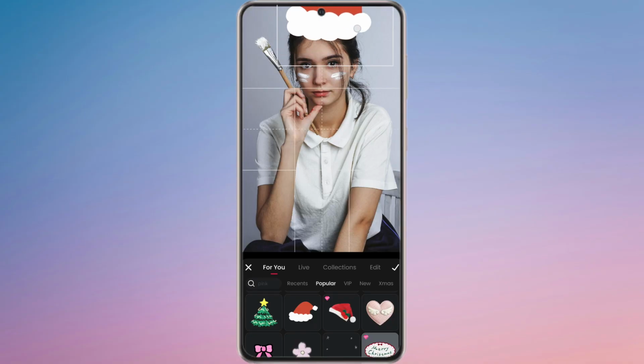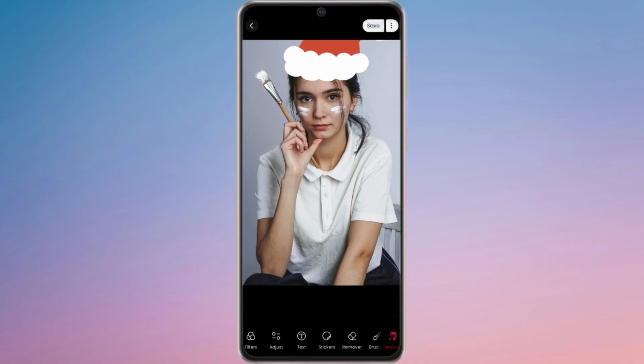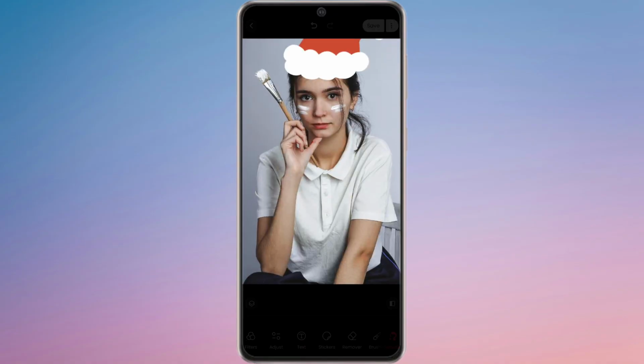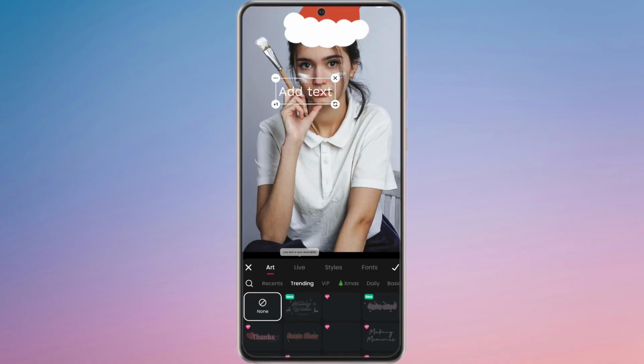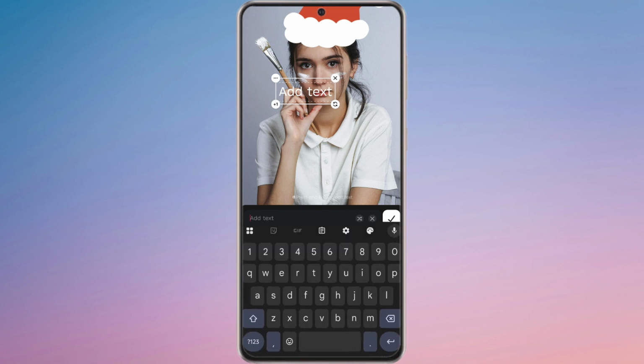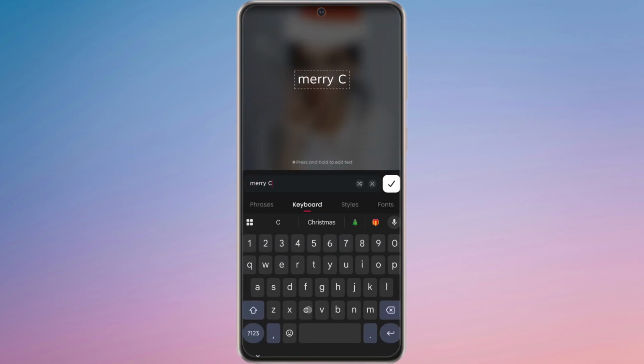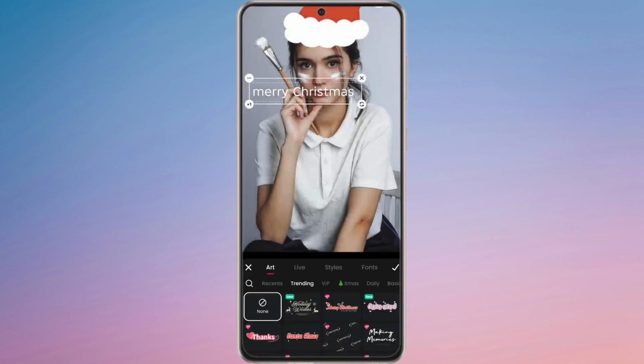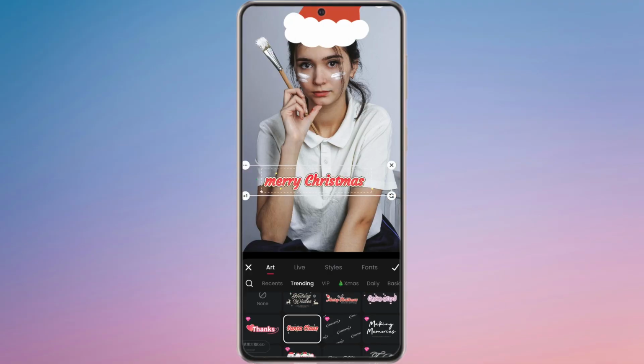Next, tap on the text option to add custom text. Type your message, then customize the font style, size, color, alignment, and effects to match your design. Using stickers and text in Meitu allows you to create fun edits, social media posts, memes, and personalized images.